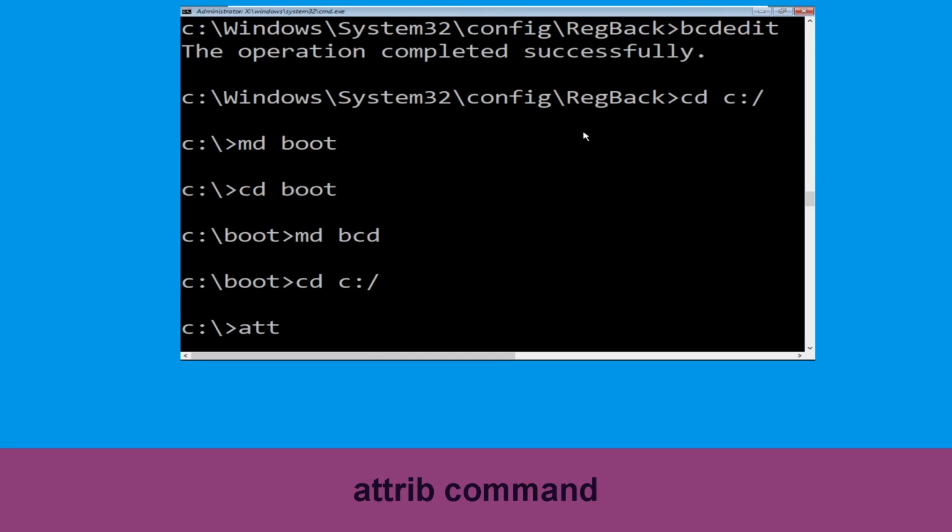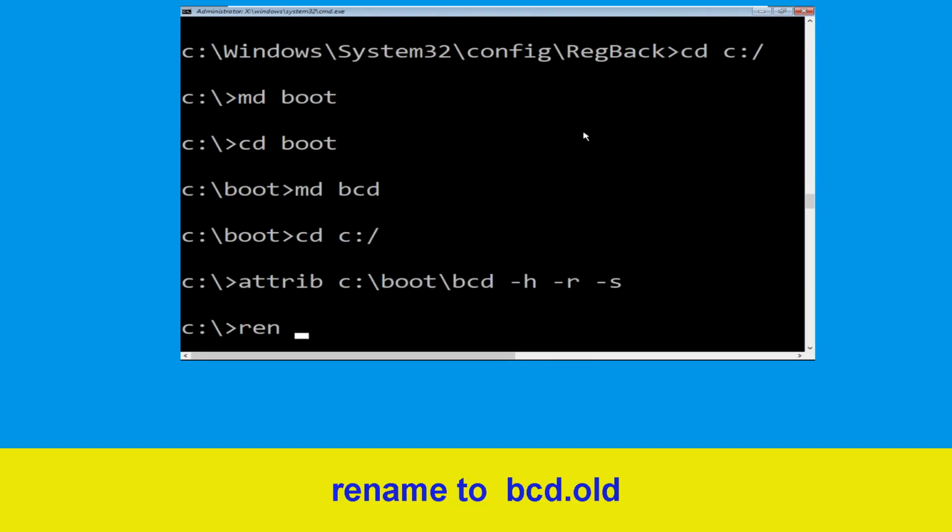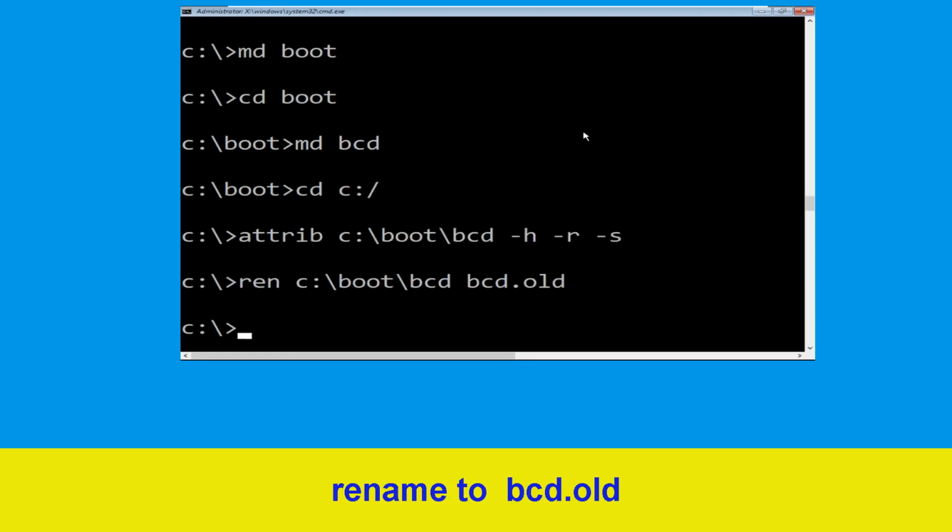Now type attrib c: /boot/bcd -h -r -s and hit enter. Now type ren space c: /boot/bcd space bcd.old, then hit enter.